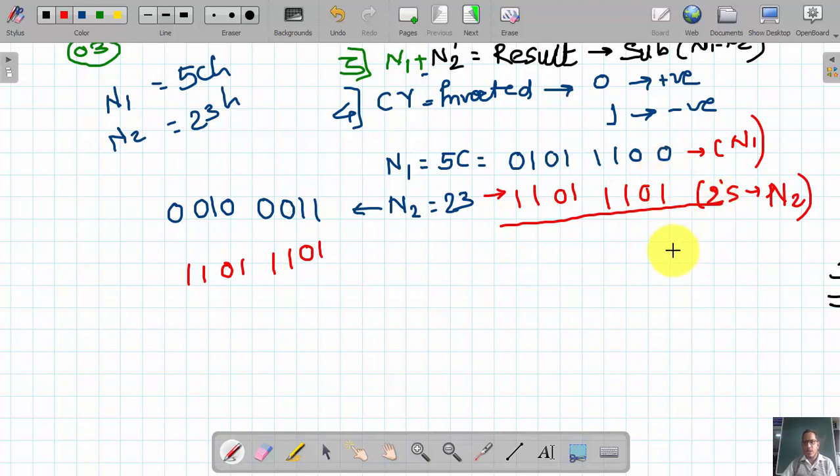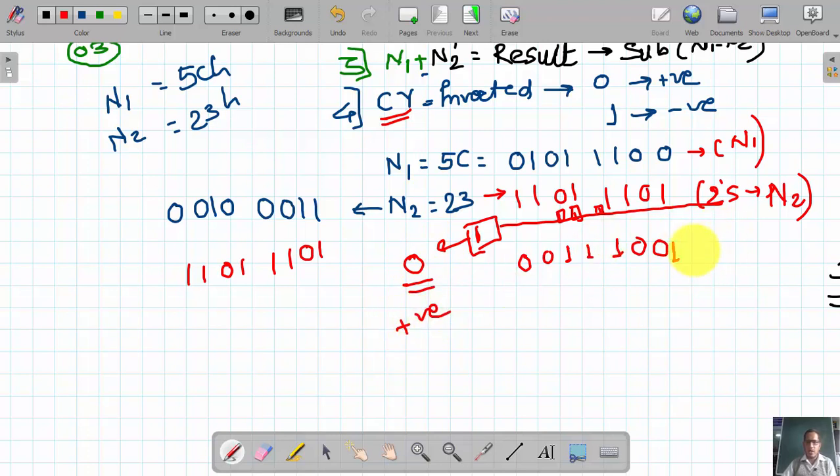What is the result? 0 plus 1 is 1, 0 plus 0 is 0, 1 plus 1 is 0 carry 1, 1 plus 1 is 0 carry 1, and so on, and here the final carry is generated, which is 1. Now as per the rule, whatever the carry is, this carry is inverted by the CPU, so it is 0, and 0 means the obtained result is positive. So here the result we are getting is 3 and 9, so 39H is the output result.